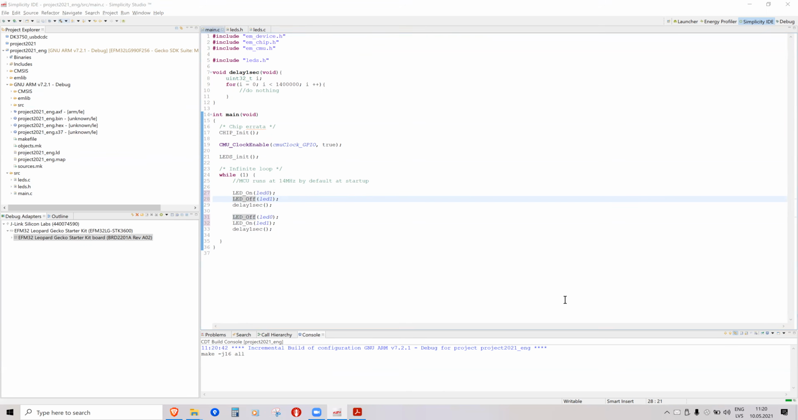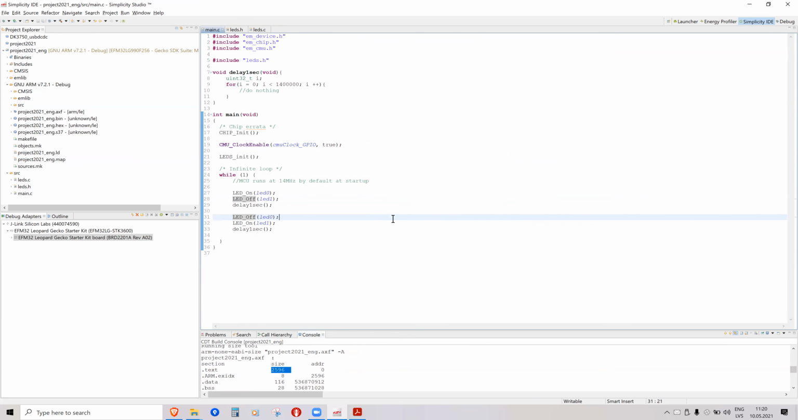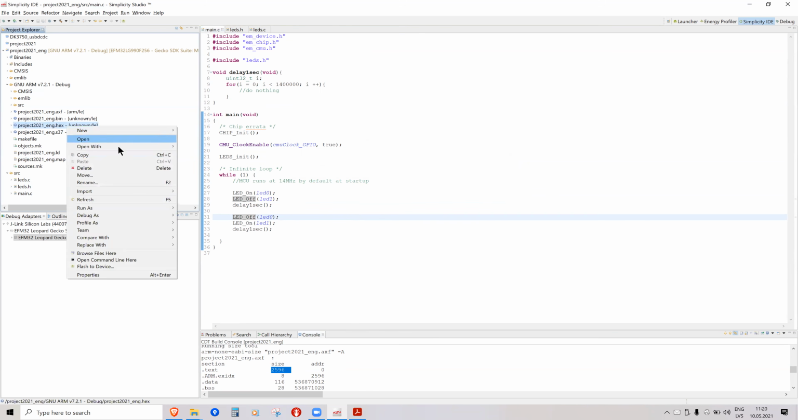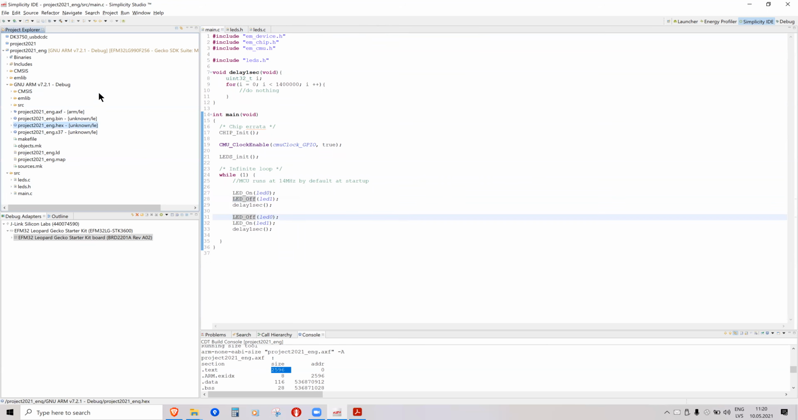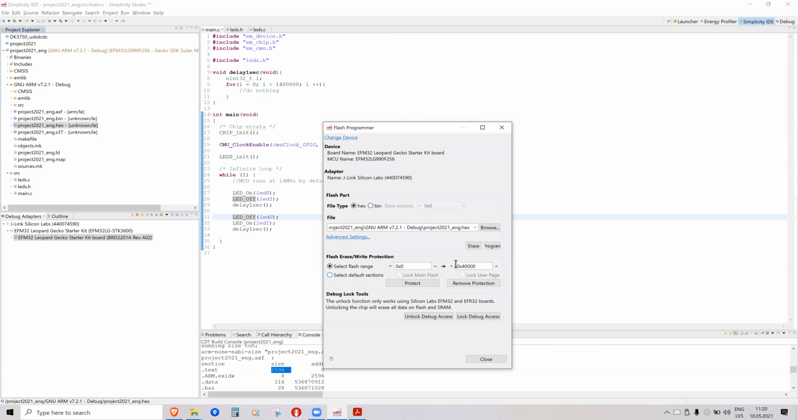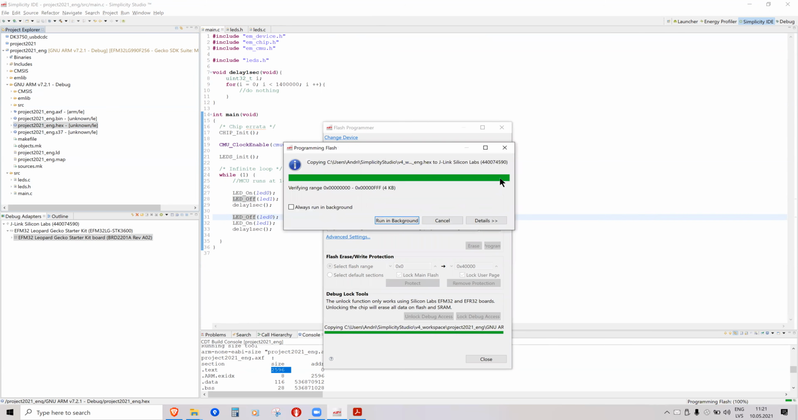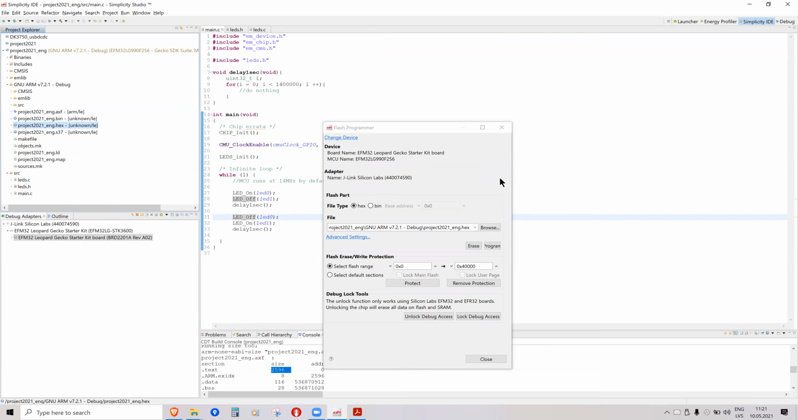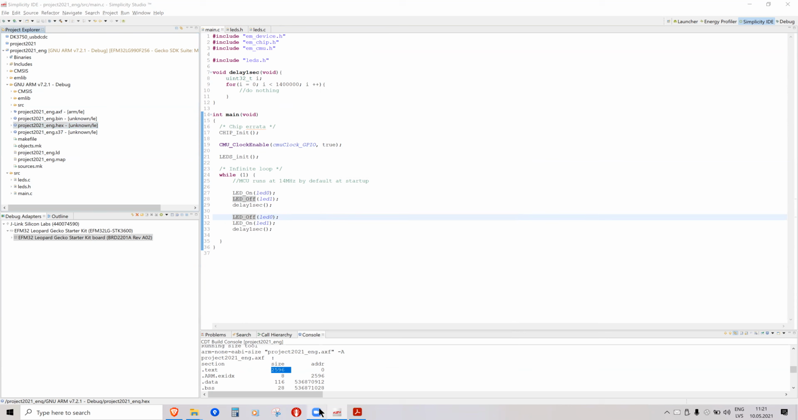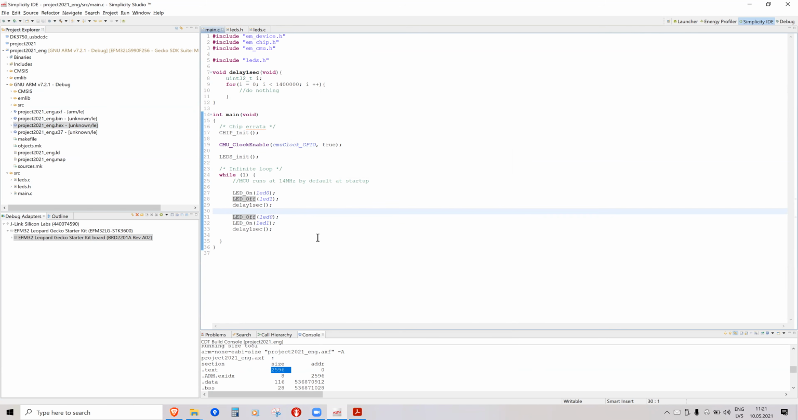So now I will build the code. The code size is practically the same as before. And now I can flash it into the development kit and check that it works. And I see that it works. So that's great. Okay, so this is done.